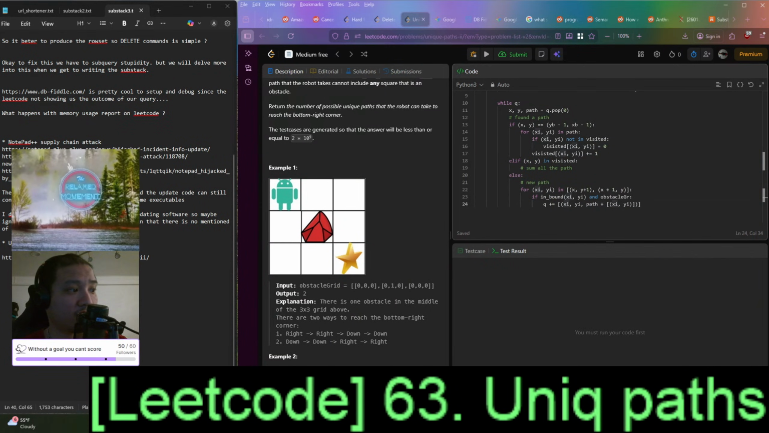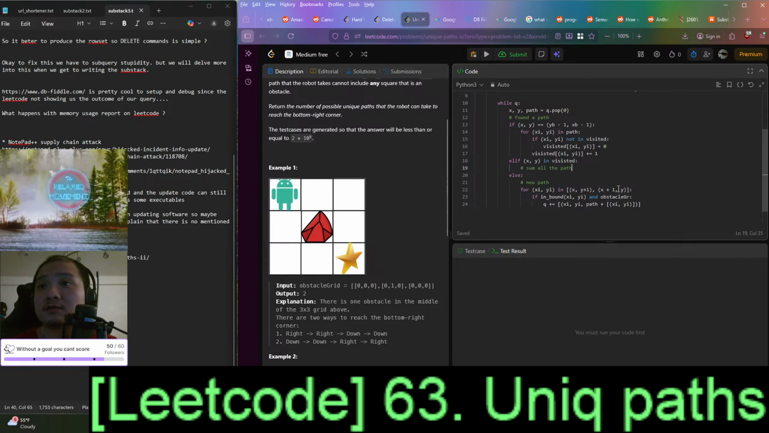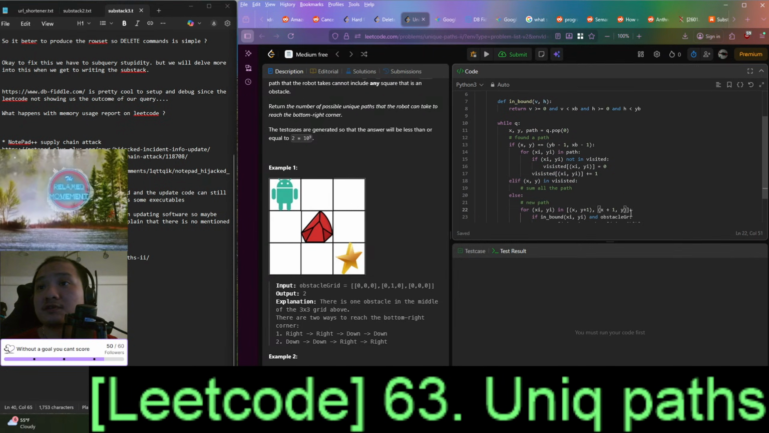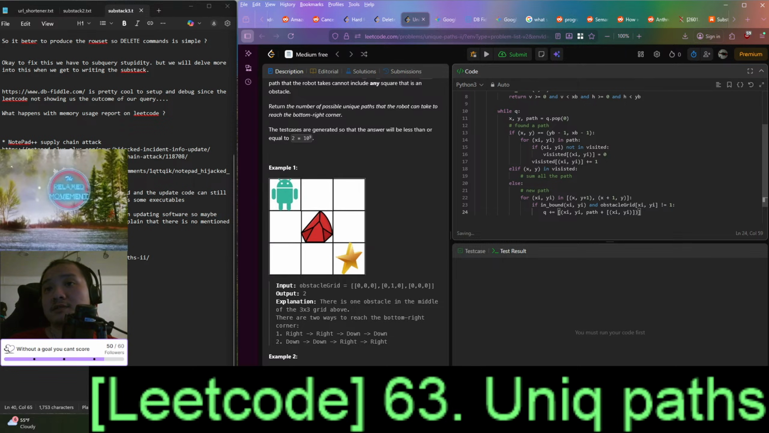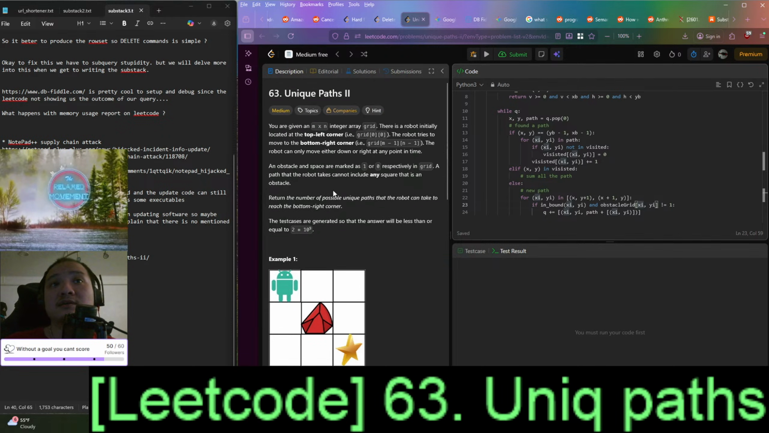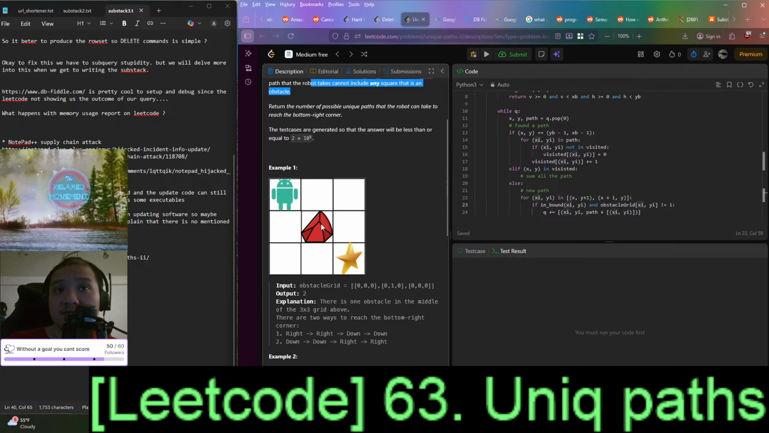These move here, right? So we can see the code. So if this obstacle grid of x y is not equal to 1, right? Then we can add, because if we landed on these, there's no movement, right? An obstacle. Okay, so basically we land on this, it's gone, right?